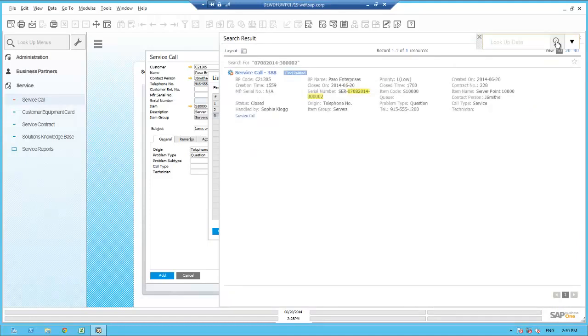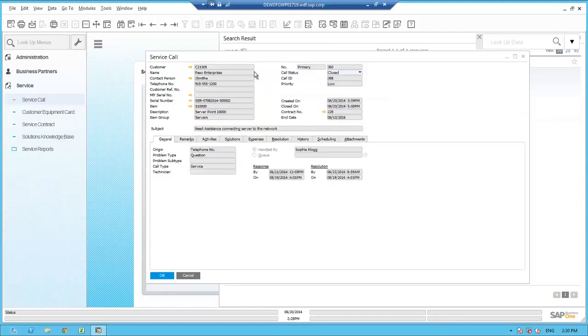In less than a second, the enterprise search returns one result for the string that she's looking for. She previews the results of the search and can see it's for service call number 388. It found the serial number she was looking for, and it was for the item server S10000. She opens the service call by double-clicking on the link and gets to the detail for this service call.